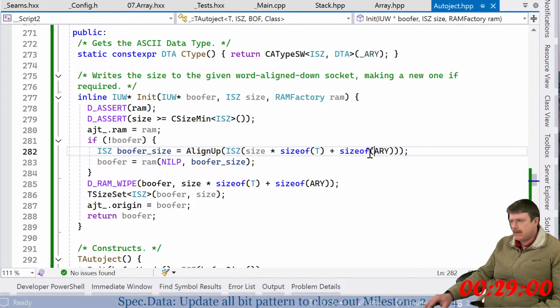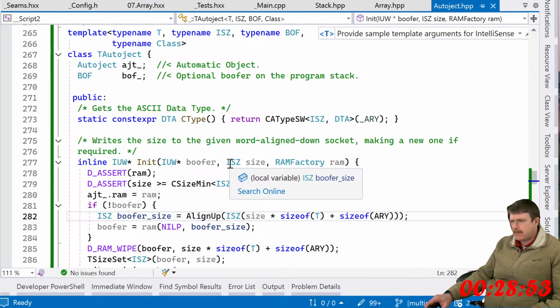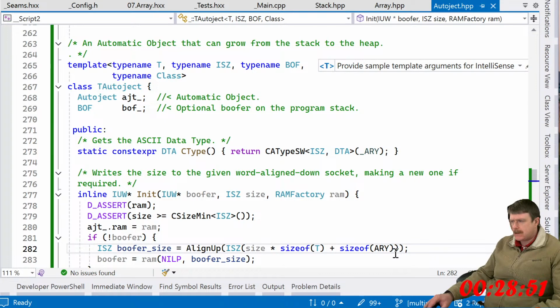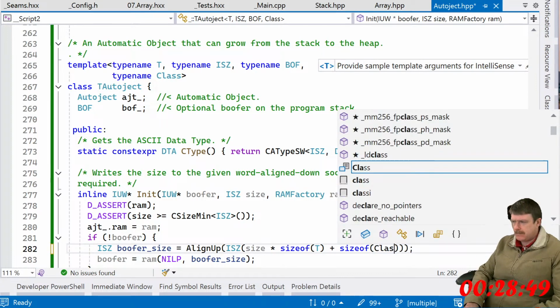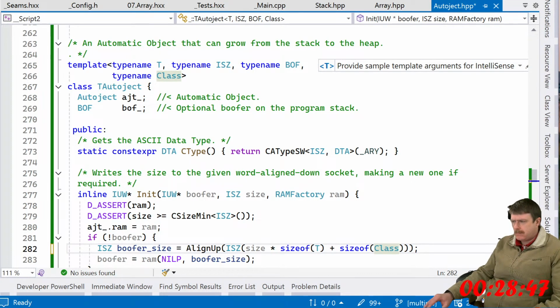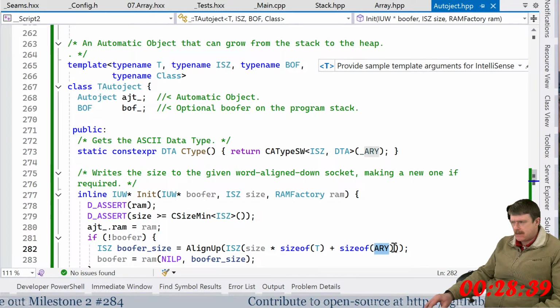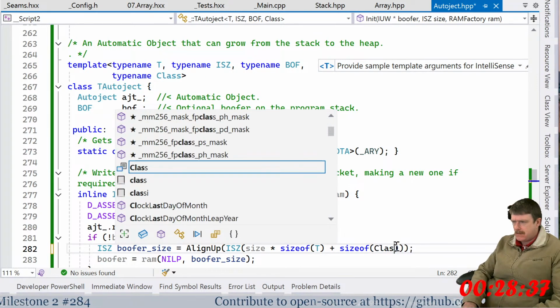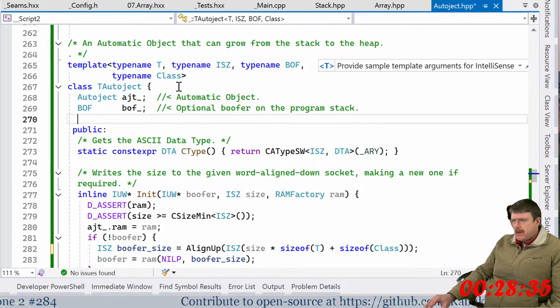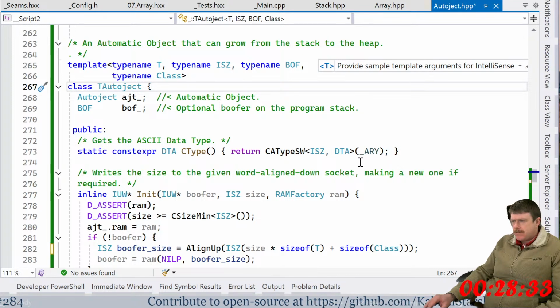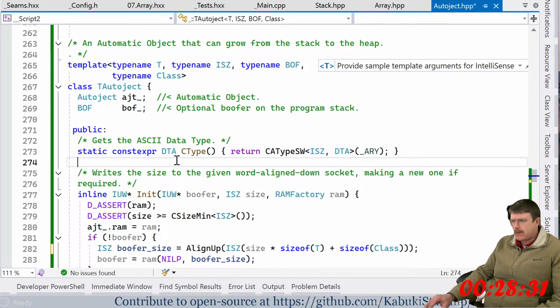Size of array. Isn't this class? Wait, no. Size of t. Wait, size of t plus size of class. We would not be able to, at this point in time, tell you what the type is.